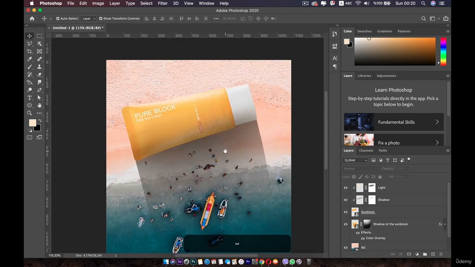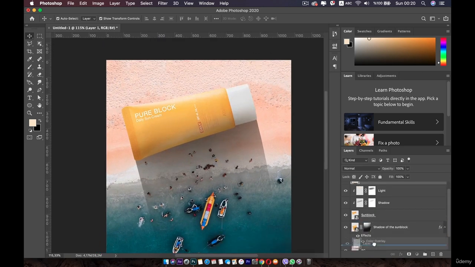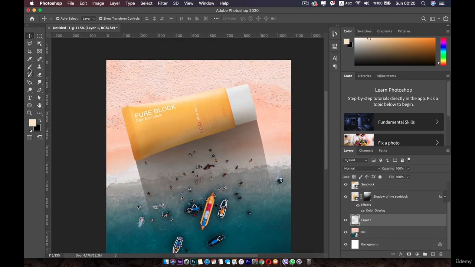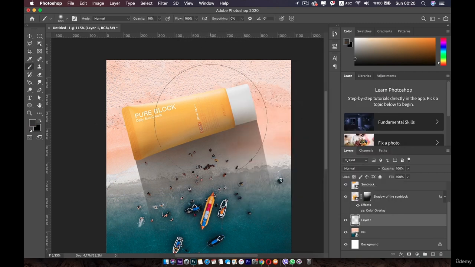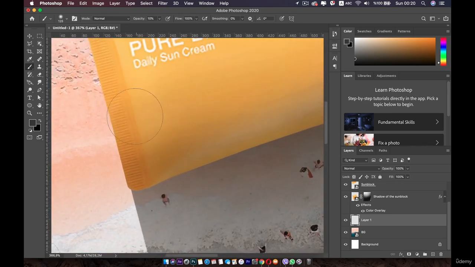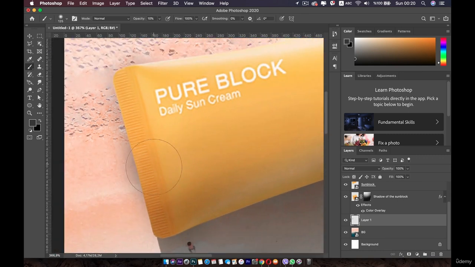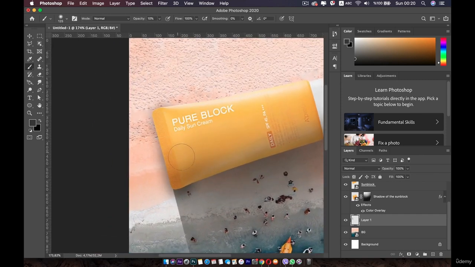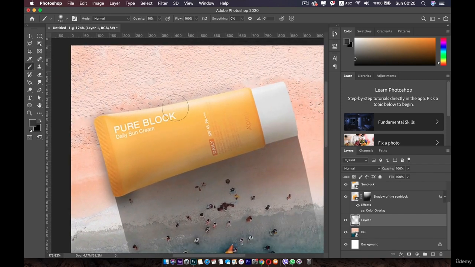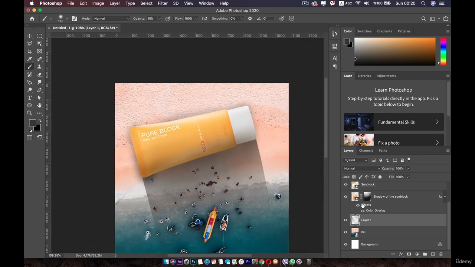Now we will create another empty layer. We will make some of the shadows around the sunblock. Go to the brush tool, change the color to dark gray, something like this. We will make the brush smaller. I'm using the bracket keys for that. We will need some of the shadows in this area of the sunblock. I'm going to paint the shadow all around the sunblock, and later if you want we will remove the parts that we don't want. Let's keep it like this for now.